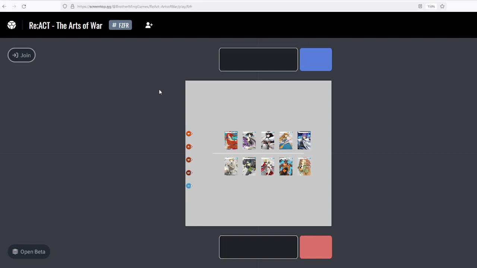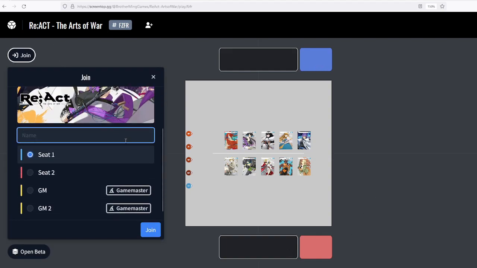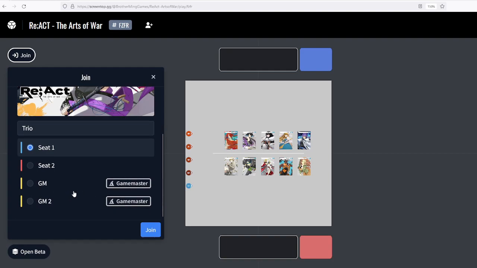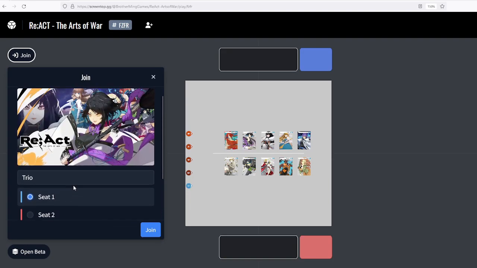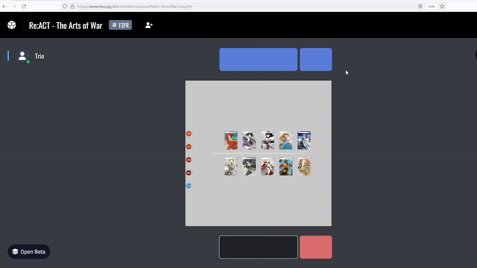Next up, you're going to want to join the room officially, and specifically in which seat you're going to be playing on. So there is a blue seat and a red seat. You'll just click this join button at the top here, give yourself a name, and then choose, of course, seat 1, seat 2. There's also GM seats in case somebody wants to sit in or have extra control. Now you'll see that since I was blue, this bar where you can keep your hand will be filled in. Now any cards that go there, only you'll be able to see, your opponent will not be able to see.